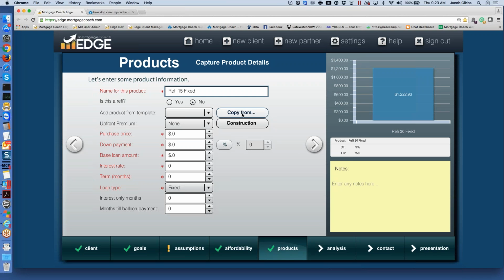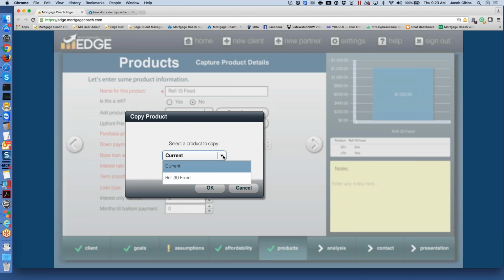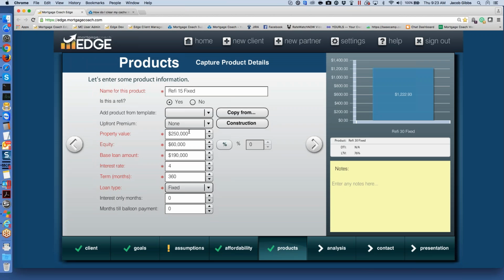And what I'm going to do is I'll use that copy button, and I'm going to copy that 30 fix that I already did. And you can see it's going to populate everything for me. I'd need to make changes to things like the term. This is now going to become a 180. And then interest rate, if it was different on the 15-year versus the 30-year, make your update there.